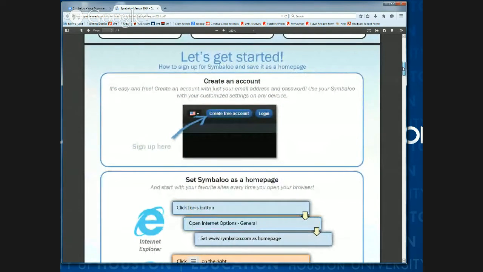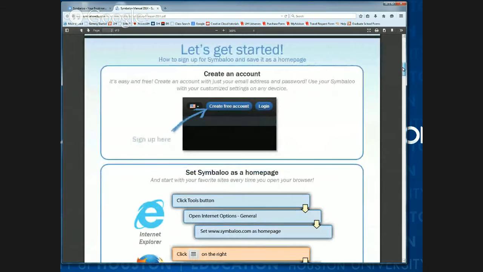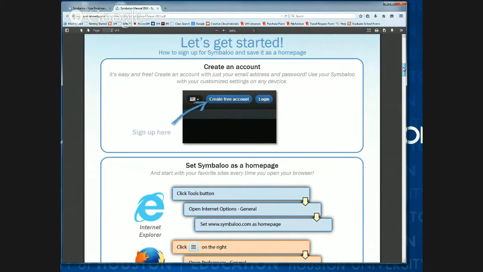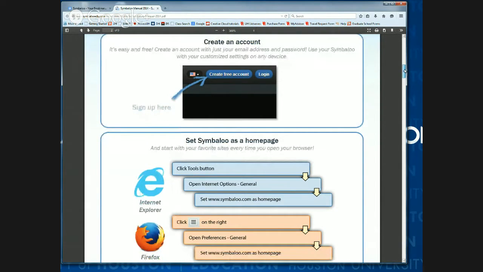So, of course, you have to sign up for Symbaloo. It's a free account. Be sure that when you sign up, you sign up on the EDU site and not just the regular Symbaloo site. And they ask that you save it as a home page, but you do not have to save it as a home page. You can create a tab at the top of your browser and use it there.